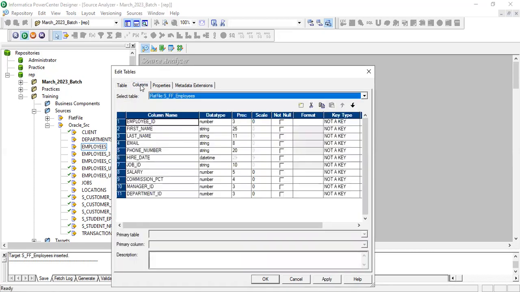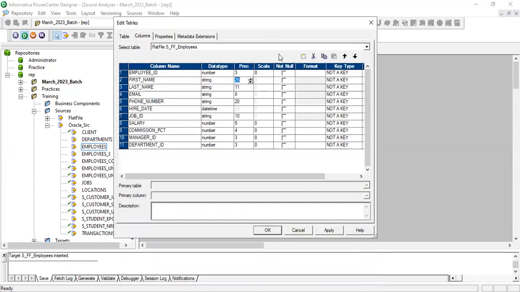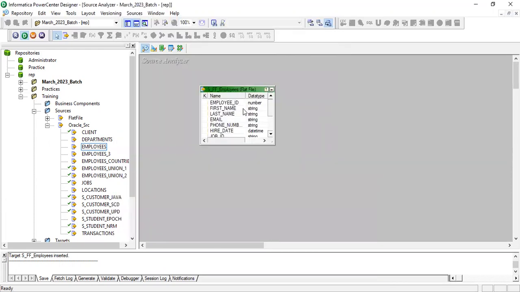Then you can go and check in the columns whether they are correctly defined. Employee ID, yeah, it's correct. Everything is correct. You can see string means it is a character, and employee ID means number. If you want, you can do the changes. If you want to increase the characters, you can do that also here. So this is how you can define a flat file. It is almost done now. You can cross check here. If any changes are there, you can apply and okay. So your flat file is ready.